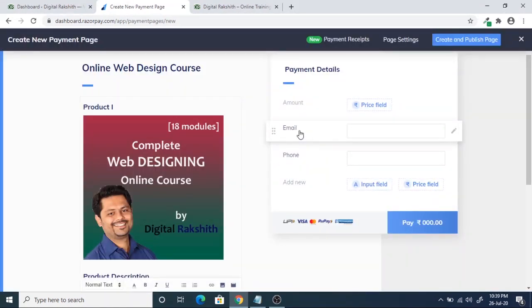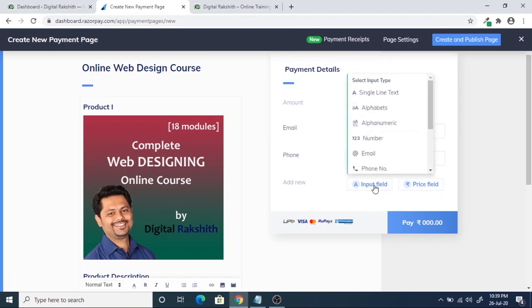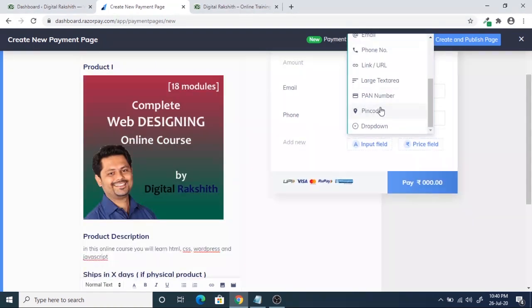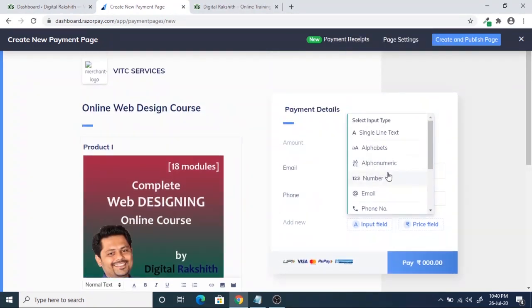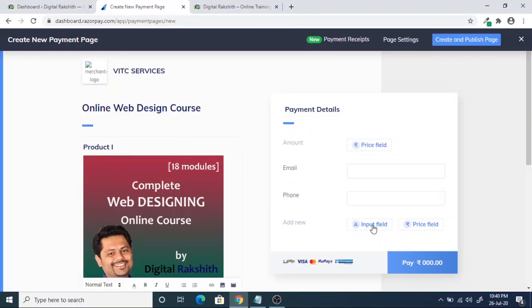Suppose apart from email and phone, you want to collect more details from customers like address or the city in which he is living, then you can add an input field. It's offering a lot of fields. For example, it's asking for area, PAN number of a customer you can collect, PIN code of a customer you can collect. So you can add any details, but for now I'm not going to add extra details, but this is important.